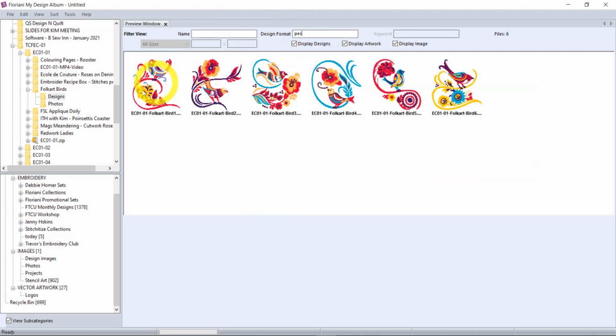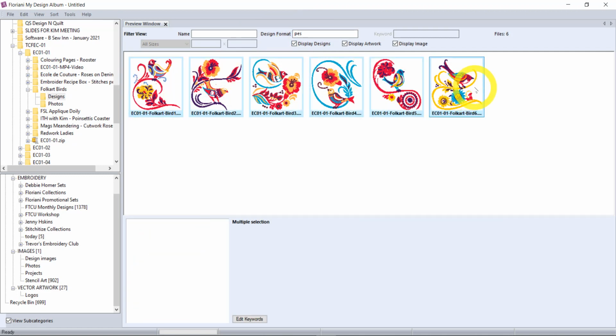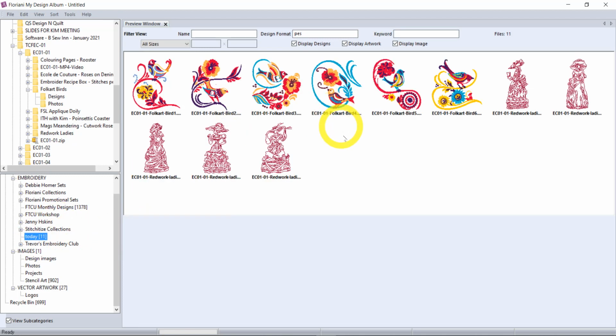So we're looking at a folder on my computer, right on my desktop, Trevor and Friends Embroidery Club, download 1, folk art birds designs, and we put in the format filter PES, showing us that there are these 6 or 7 birds here. So we select one, hold shift down, select the other one, and we're going to put them in our today category. So we just click and drag, and like I said, I bring my mouse down across from today and then on over and in. And so we built a category.